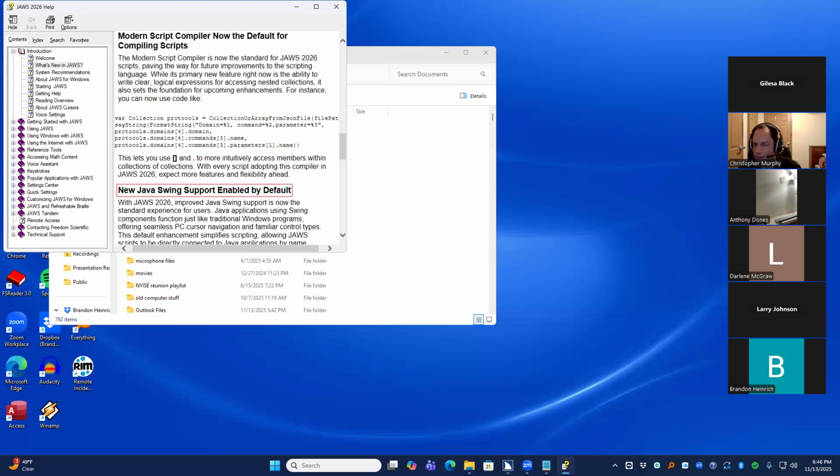New Java Swing support enabled by default. Heading Level 2. So this deals a little bit more with HTML. This is Java Swing support. I'm going to have it read a bit of a summary here, and then I'll talk a little more about it.